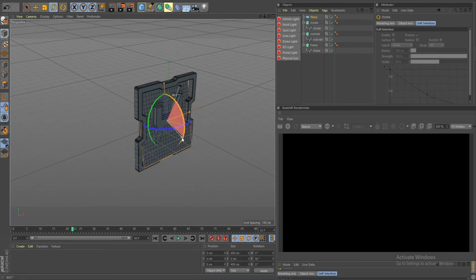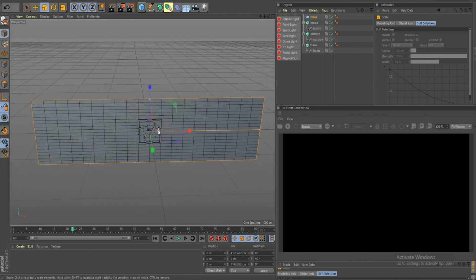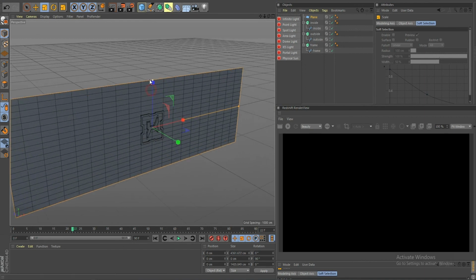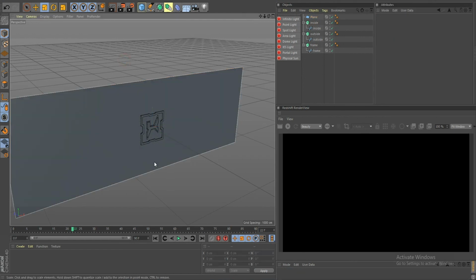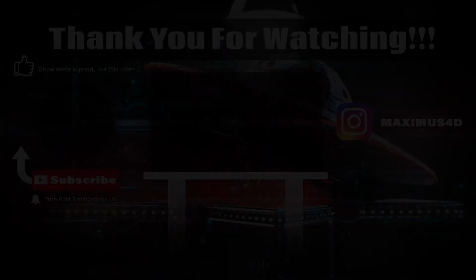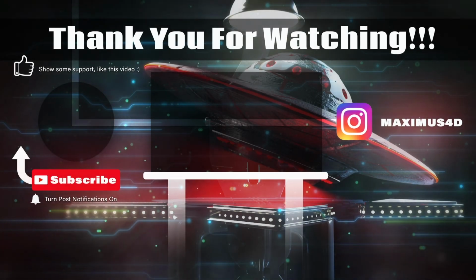Let's rotate it 90, scale it up and out. And we don't need any of these subdivisions, so what we're going to do is do 1 and 1. And yep, so we're pretty much done with the geometry. Now we can do the materials and the lighting.